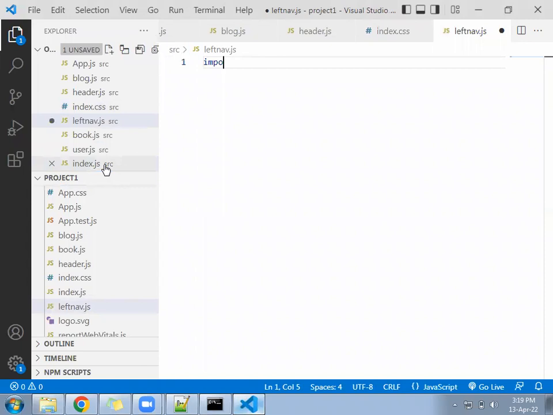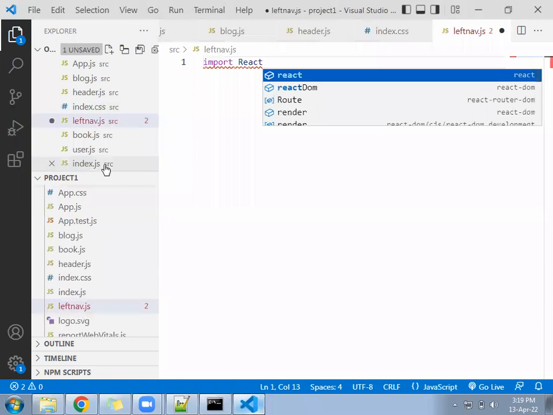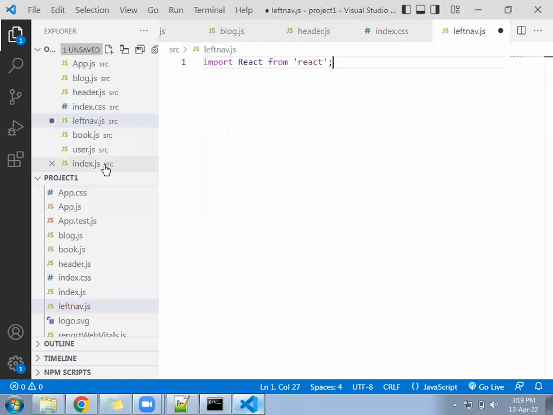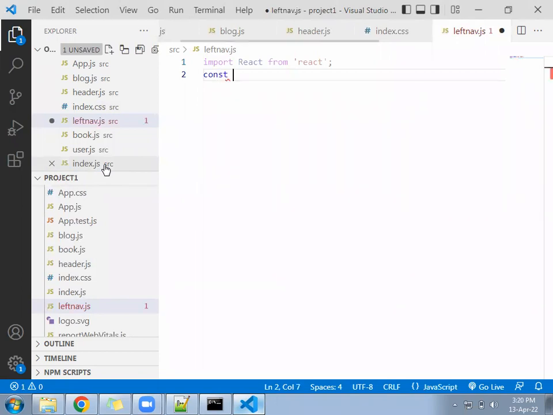In leftnav.js, you can do the import of React from React. After that, const, const is nothing but LeftNavigation.